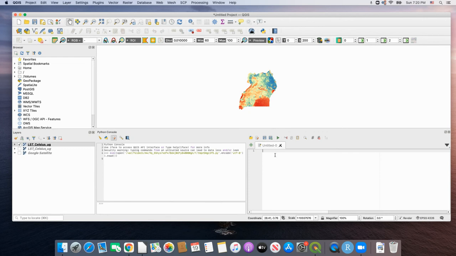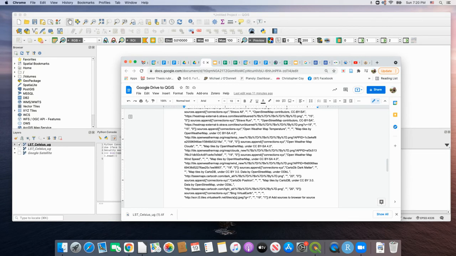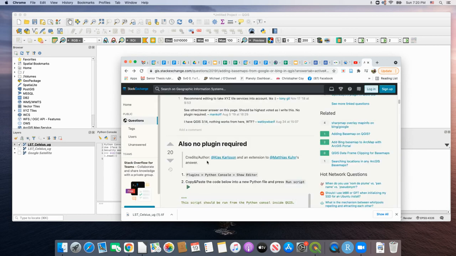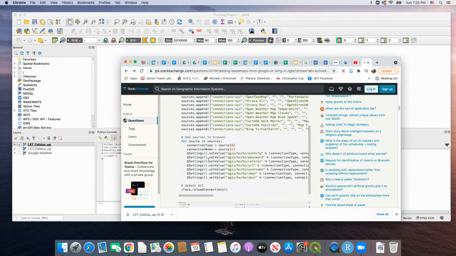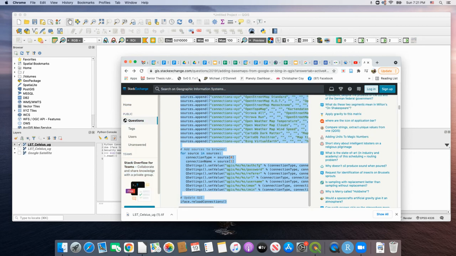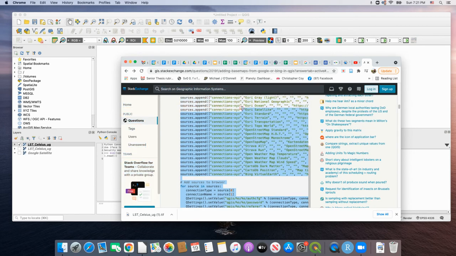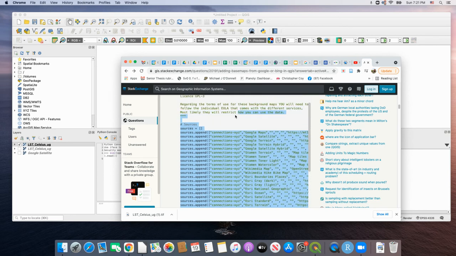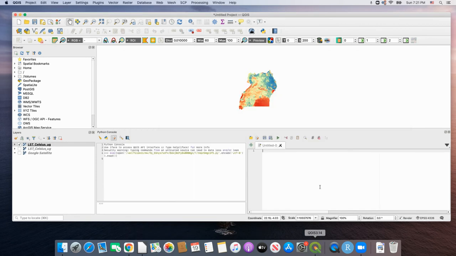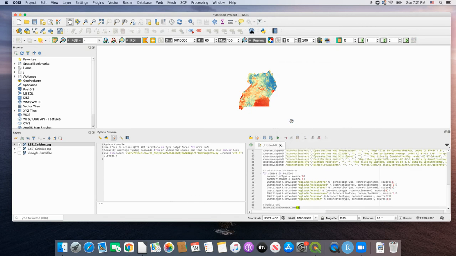Okay, so I'm back to QGIS. I'm going to paste it in here. Oh, sorry, one second. I'm actually going to paste it from this other source here. Okay. So I've got the code. Copy the code. Run it over here. Okay. Got my code in here. Now I can run this code.